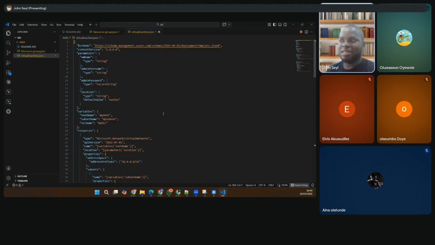ARM template can look like a JSON file. Even to deploy it, you have to use this Azure CLI command to deploy it. I will show you how we can use GitHub Actions to deploy it next week. So next week we are going to create a pipeline. So that will be our assignment for next week. We are going to create a pipeline to do it. But today I just want us to understand what ARM template literally means.